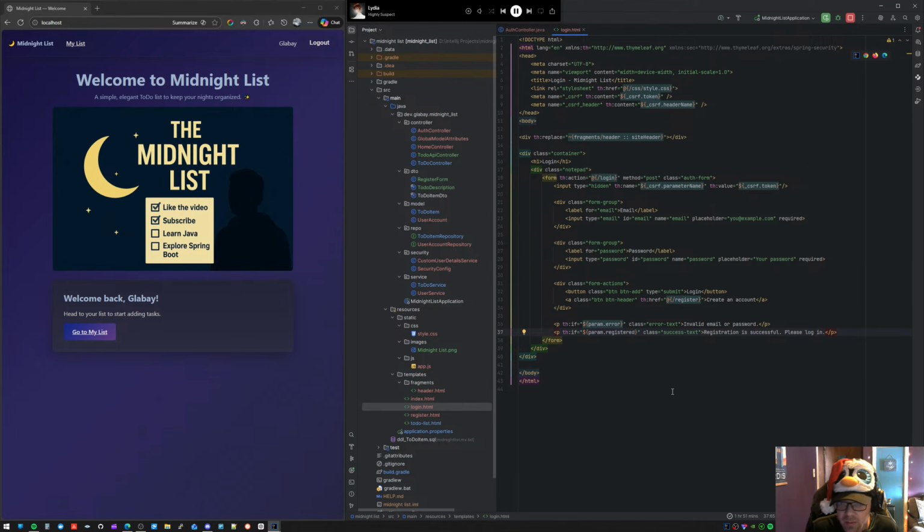Cool. Apparently it didn't like grammar. And then, of course, we also have the create button if you don't. So if there's an error, it's going to say in red text invalid email or password. Otherwise, it's going to say successfully that you've registered and then ask you to log in.